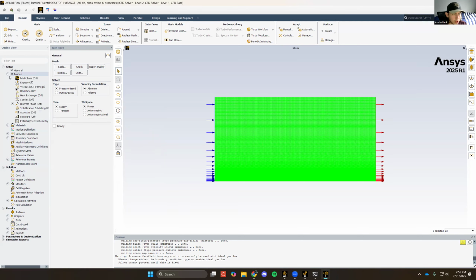First thing we want to do is go to models. So this project says it's viscous laminar. So we're going to click on viscous and we're going to click on laminar. Boom. We got viscous laminar down.